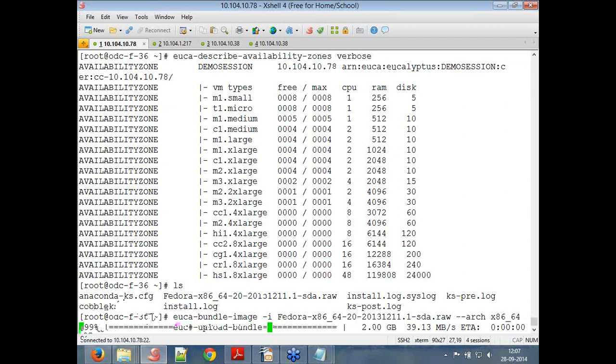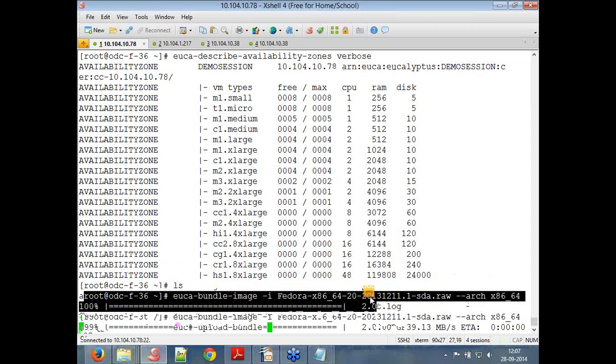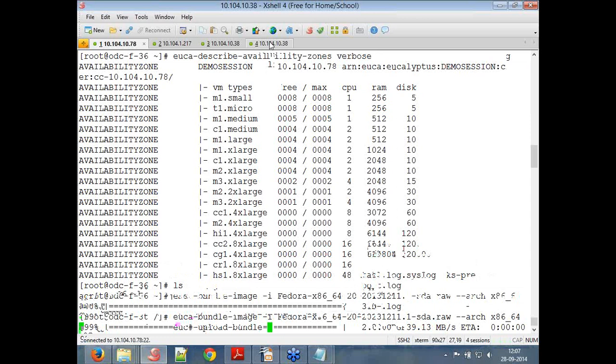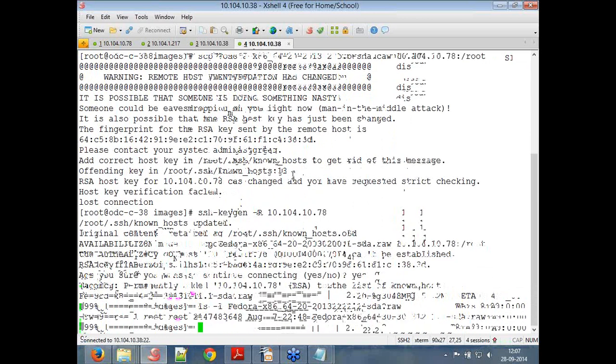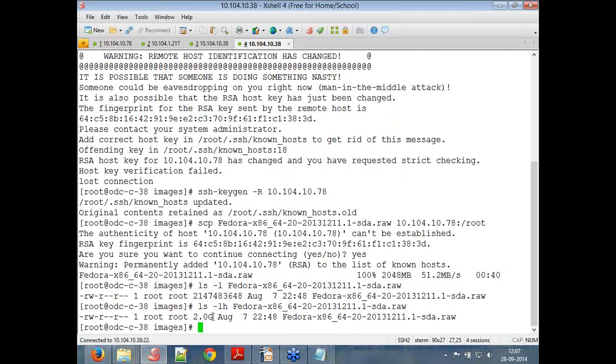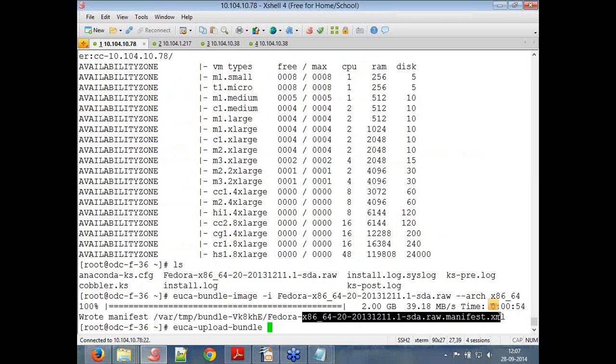Yes. What I did here is euca-bundle-image. My image size is huge, around 2 GB. What the bundling process does is compress the image and create a manifest file format that makes it easier to upload to Walrus. Then in the second command I am going to upload the bundled image to Walrus.